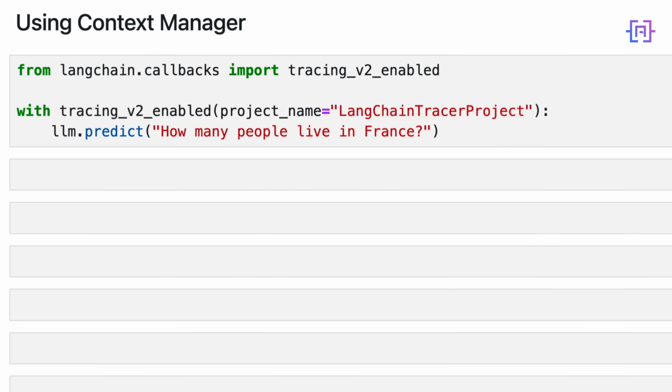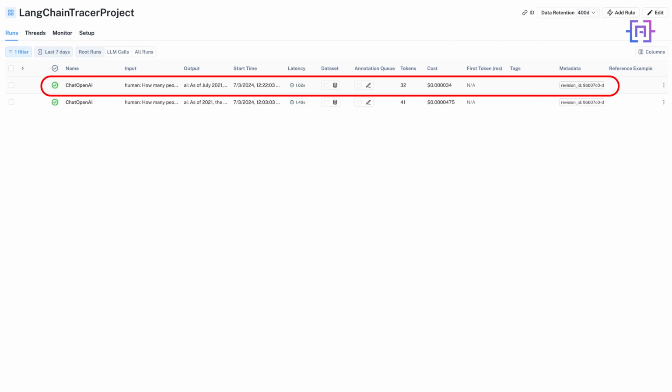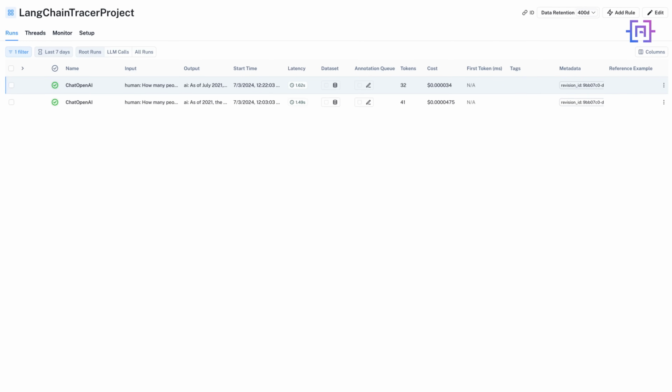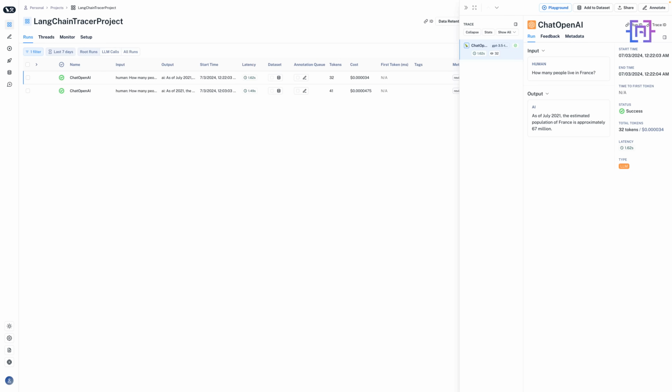It is done. Now let's switch back to the LangSmith interface. And as you can see, it's already updated in LangSmith. We see another call to LLM here. If we click on the first one, ChatOpenAI, we can see our question, how many people live in France. And this is the output from the LLM, along with how many tokens, the start time and the end time. So Context Manager allows us to group multiple LLM calls together, which allows us to analyze and compare the results.